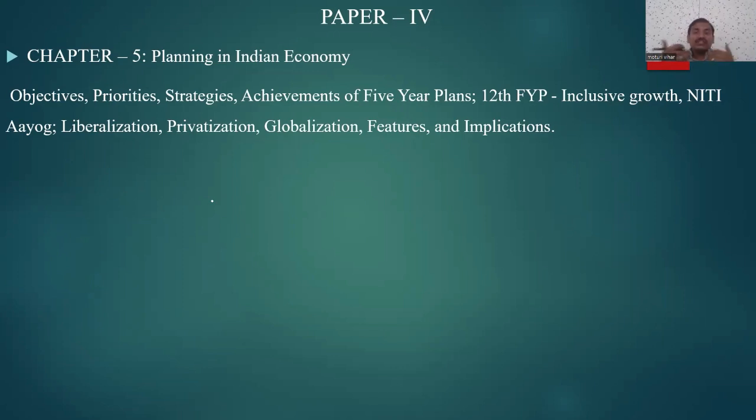Who plans for our Indian economy? Which sector to grow, which sector not to grow? Everything will be decided according to the planning only. So initially, the planning was under the control of the Planning Commission. Now the Planning Commission is removed and Niti Aayog is performing the aspects of Planning Commission.